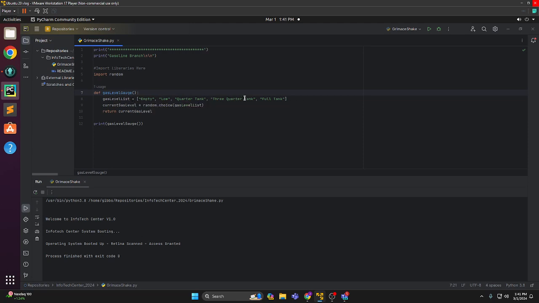It's equal to a list. So it's going to choose a random item out of this list, and it's going to return it, and we printed what it gives me. So if I do an F10, it's going to say empty. If I do it again, it's going to say low, quarter tank, empty, a bunch of different ones if I just spam it. So that's how it started off.